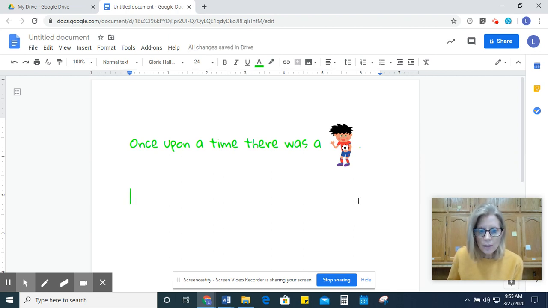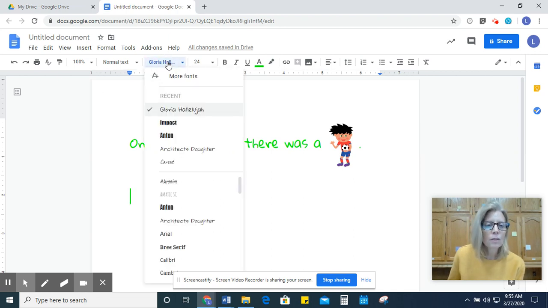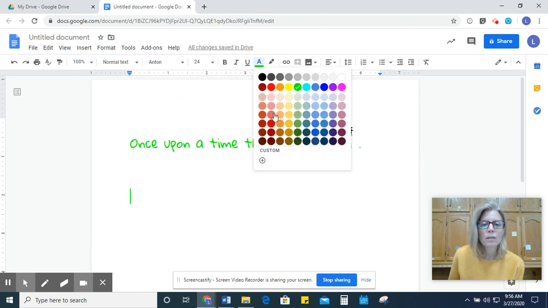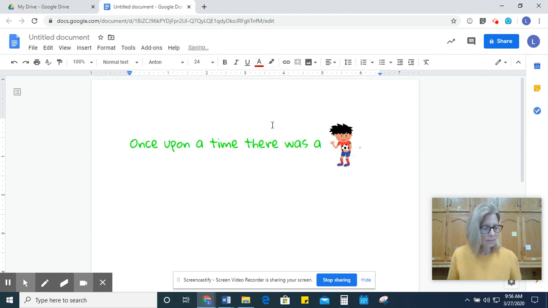Again, we're going to end that next sentence with another picture too. But before we type it, let's pick a different font other than the first one. So every sentence, we're going to pick a different font. And let's pick a different font color for this one as well. Since I have a boy, I'm going to start with he. If you have a girl, you can start with she.